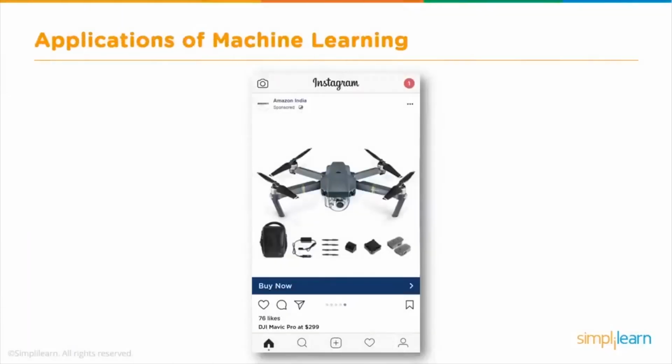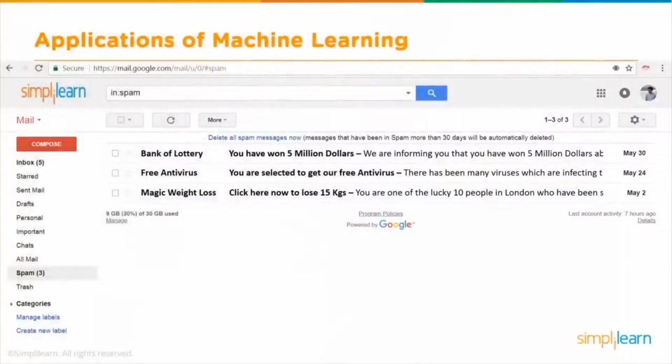So here, with the help of machine learning, Google has understood that I'm interested in this particular product. Hence, it's targeting me with these advertisements. This is also with the help of machine learning. Let's talk about email spam filtering. Now, this is the spam that's in my inbox. How does Gmail know what's spam and what's not spam?